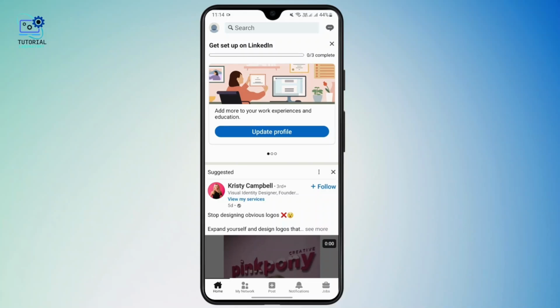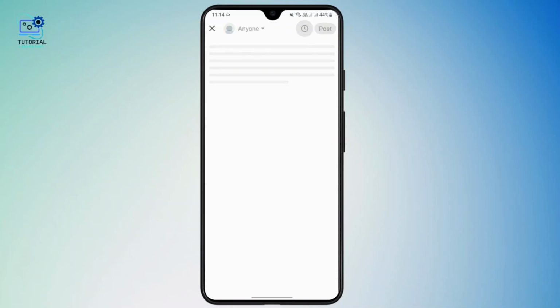And go to your profile, you can see it. So what you need to do to edit a scheduled post on LinkedIn. And here in the middle, at the bottom, you can see the post option with the plus icon. Just tap on it. And here this kind of interface appears on your screen.